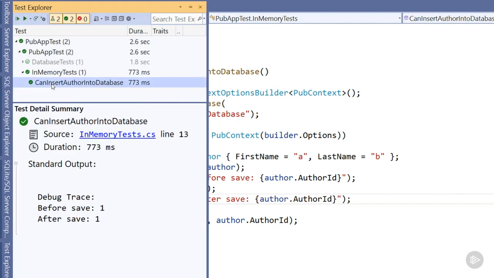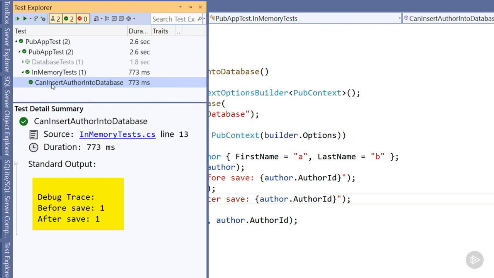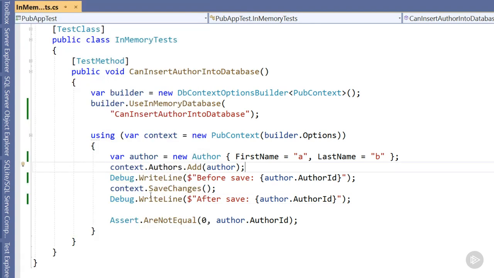Now let's look at the output. Well, this is interesting. The ID was already set to 1 before I saved it. Adding the author to the DbSet caused EF Core to change its author ID to 1 right away, which is very different than what happens if you're waiting for a database to generate that ID for you. Because the in-memory provider is just lists in memory, even though it does know how to increment IDs, it's doing it as the entity is being introduced into the change tracker. SaveChanges doesn't really impact the ID beyond what calling Add has done.